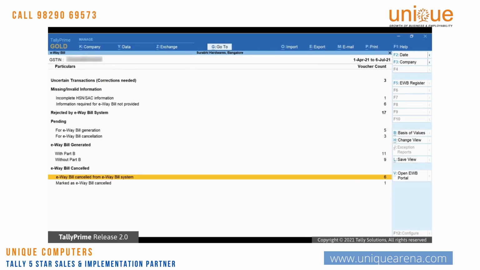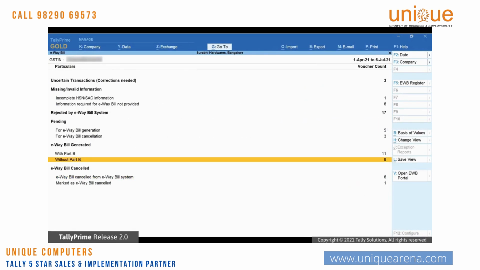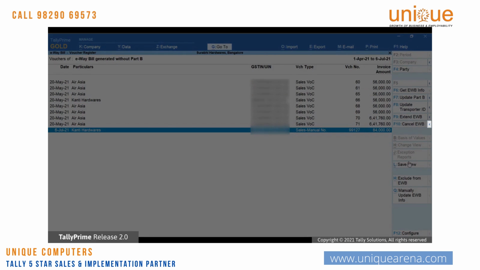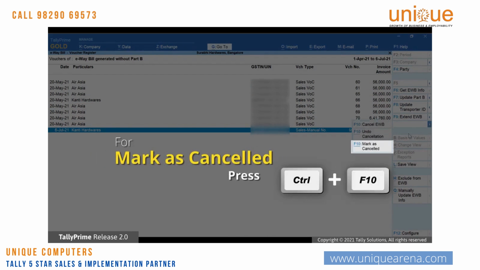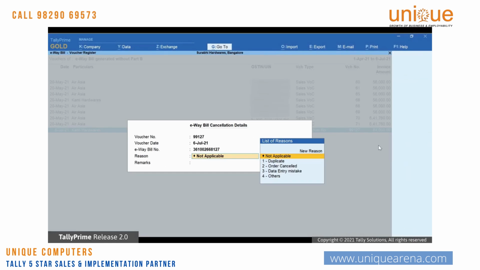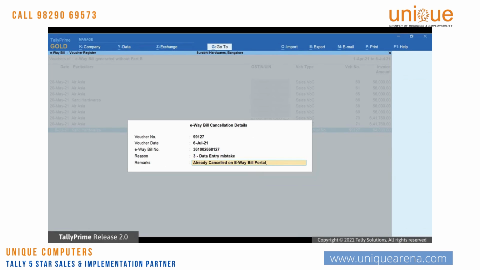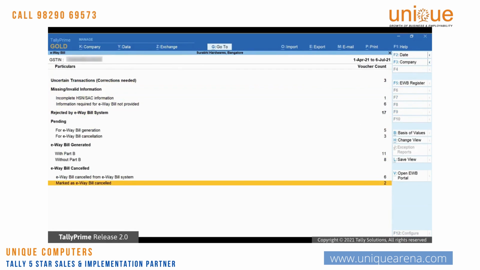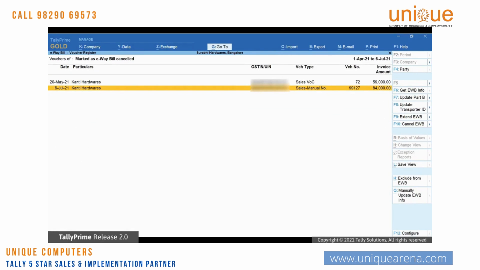Drill down on e-way bill generated without Part B. Select the transaction that needs to be marked as cancelled. Click the hidden key adjacent to cancel EWB and then click Mark as cancelled. Or simply press Ctrl F10. Select the reason. Enter the remarks and press Ctrl A to save. The transaction will move to the Marked as e-way bill cancelled section as you can see.